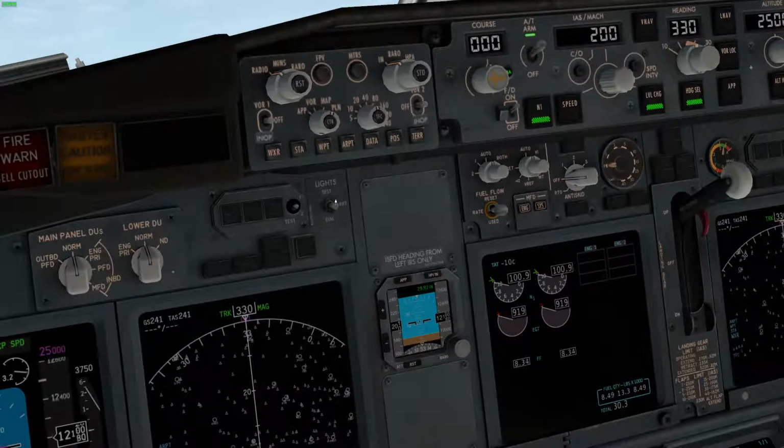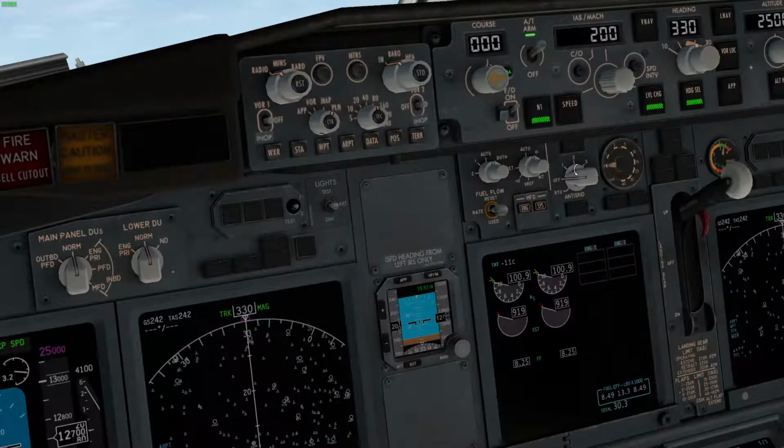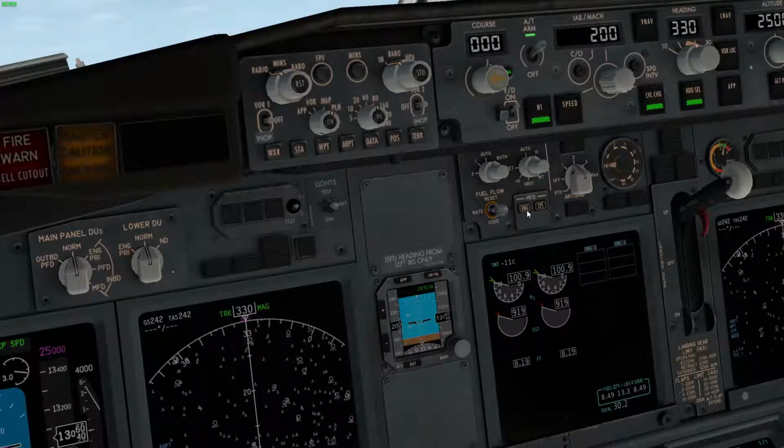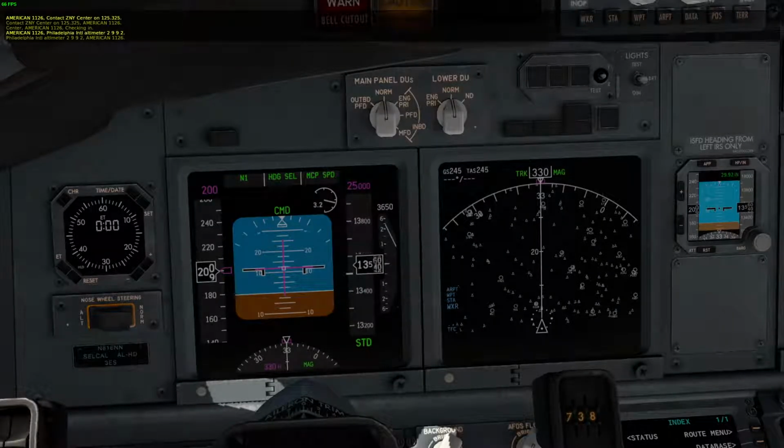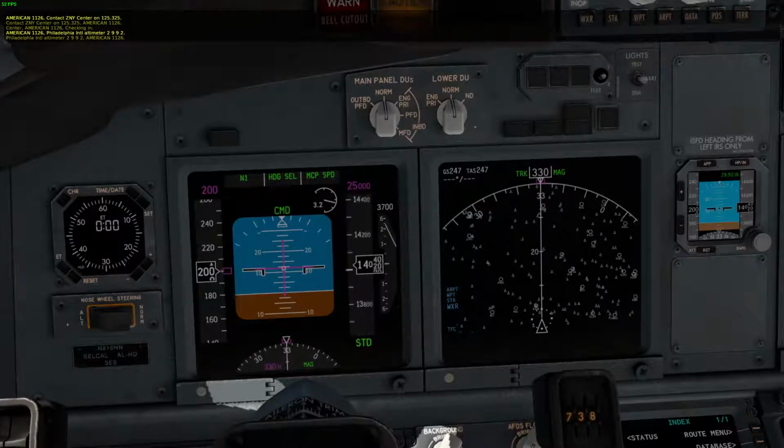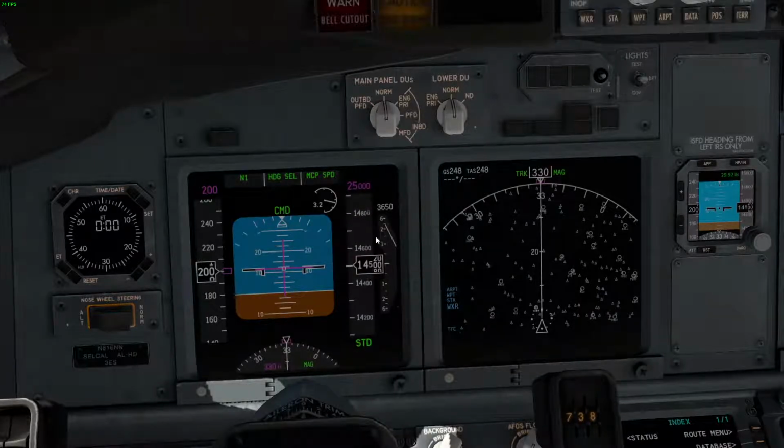MCDUs are set, lights are set. Anti-skid set to 2, fuel flow reset is good, fuel flow is set to rate, MFD is set to systems. Nice! Alright. Philadelphia International altimeter 2992, American 1126. Turn myself down a bit and turn the plane up a bit? Alright, I got that. I'm just gonna turn the plane up a bit because if I turn myself down then my mic's gonna sound pretty bad.